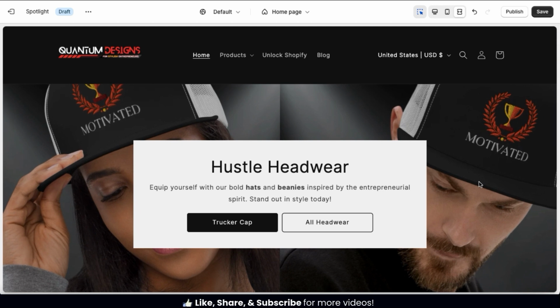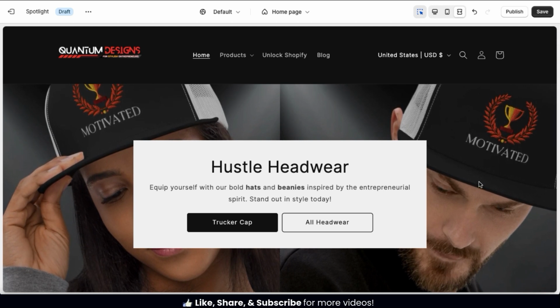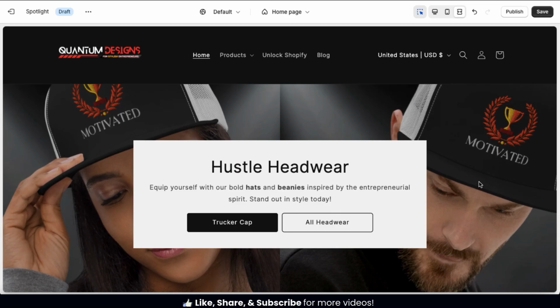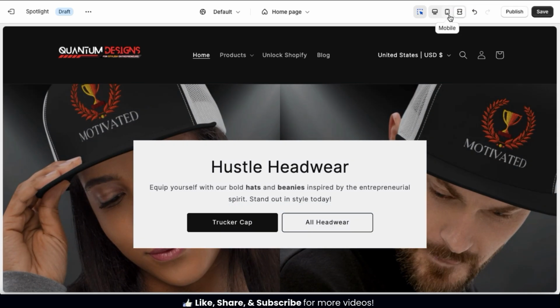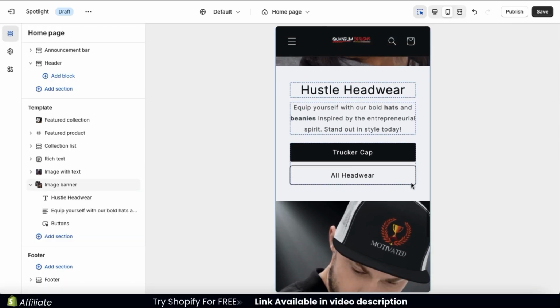I think this looks pretty good. I have my 2 images side by side, and my product can be clearly seen on both the models. Let's see how it looks on mobile devices by clicking the mobile icon at the top here. So here's how my image banner looks on mobile.